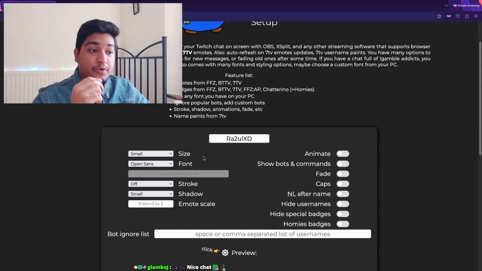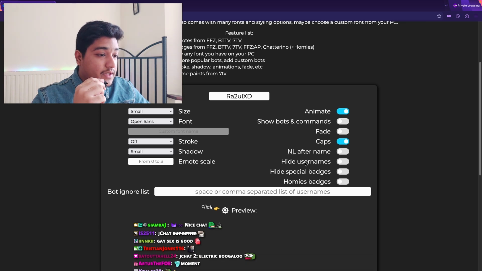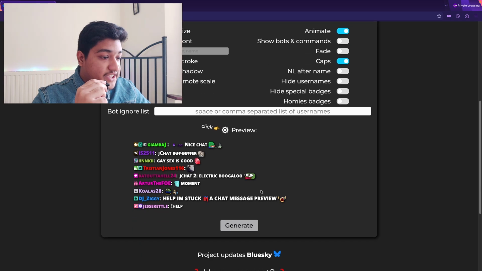So you have to type it and customize it as you want. Like I want animation and claps, all the stuff. Then you have to generate it.